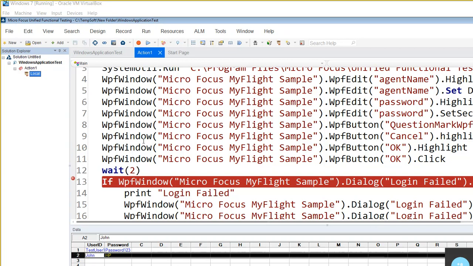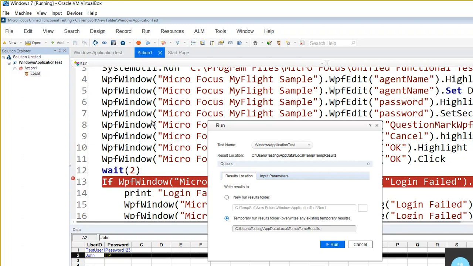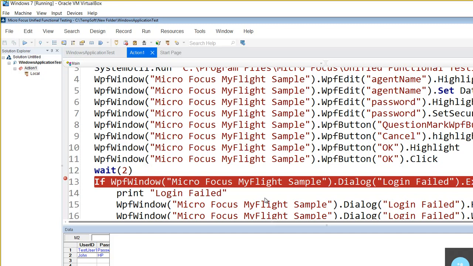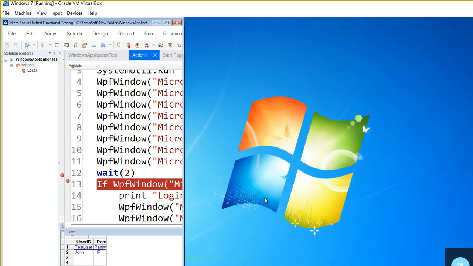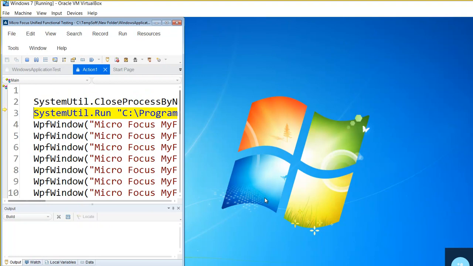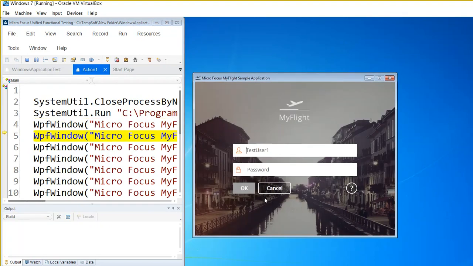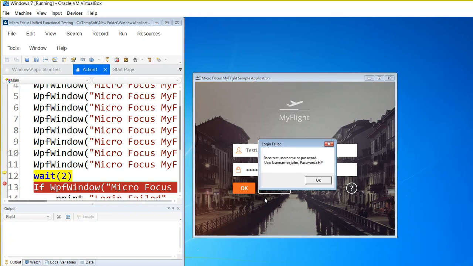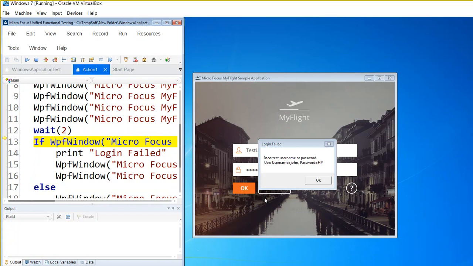Okay, that's fine. So now, if you run your code right at the moment, you will see that it will be highlighting the OK button and doing whatever it's supposed to do. Guys, can you see it was able to highlight the OK button? And then it has clicked on that OK button. Now it is saying, okay, the user ID is not correct, right?